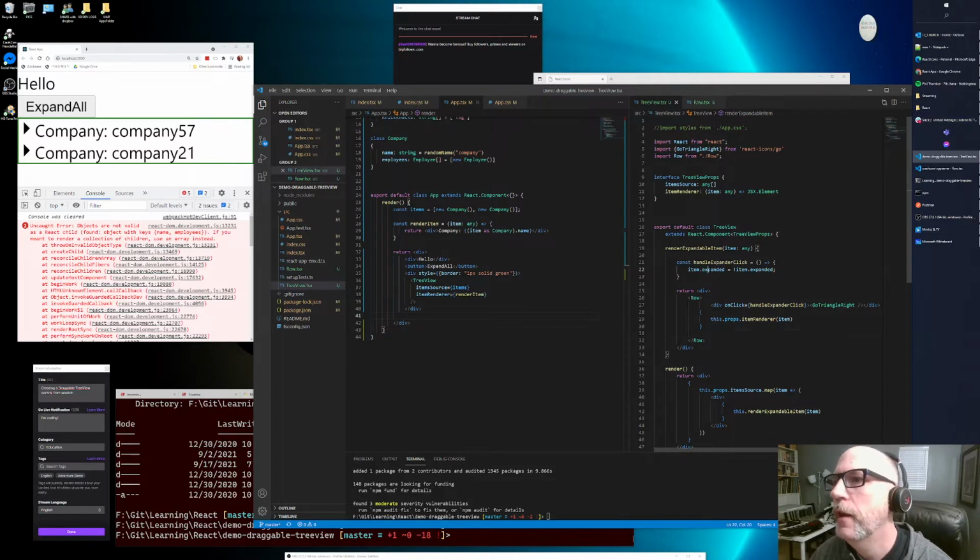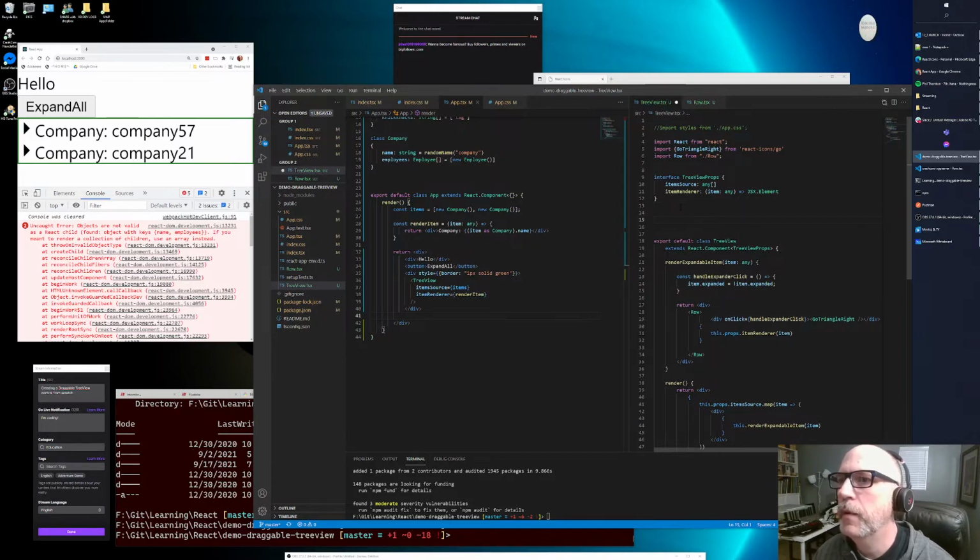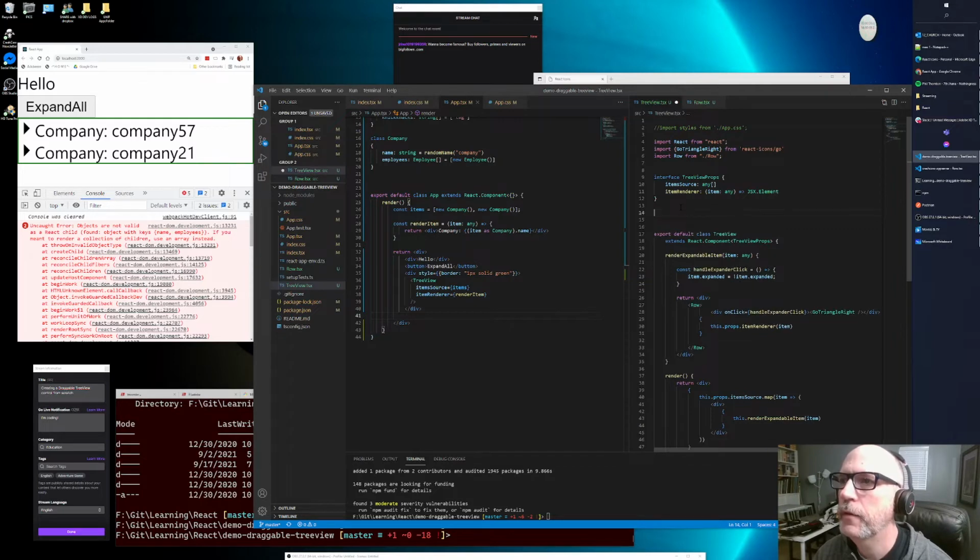Okay, back to this. We don't want to make the developers have an expanded thing. We want to do it for them. So we need to create a bit of a wrapper class. This class is going to be an expandable item.